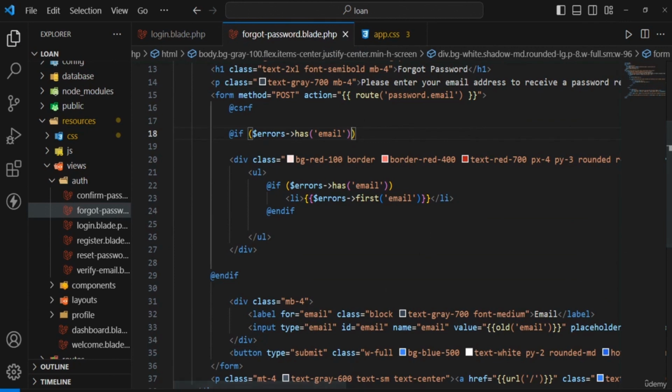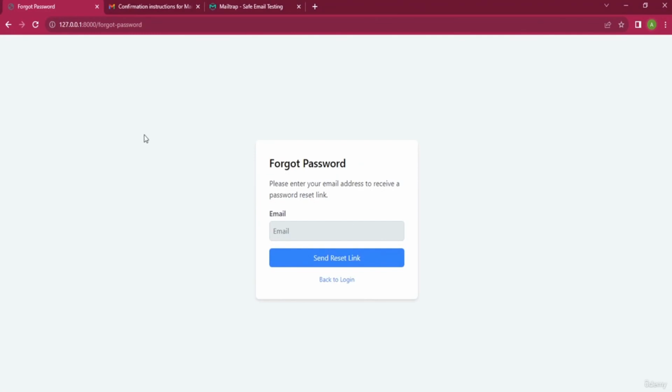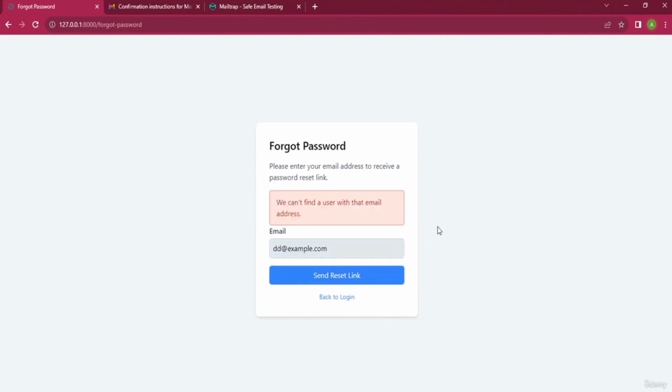So let's try it out. We're supposed to see an error. All right, so I'll come to this place now. I will refresh the page before I try it. So let me use a wrong email. So I'll click on send reset link. You can see we have an error component which said we can't find a user with that email. All right, so that is this.